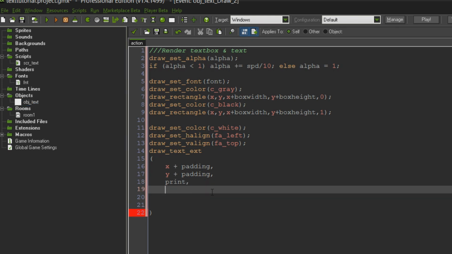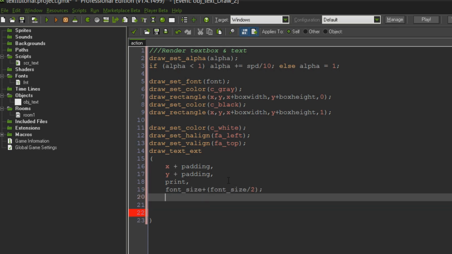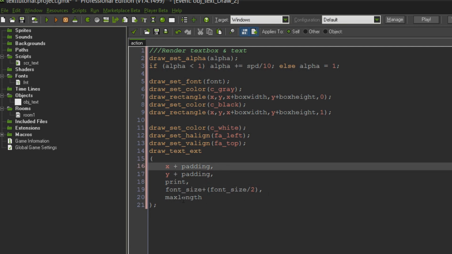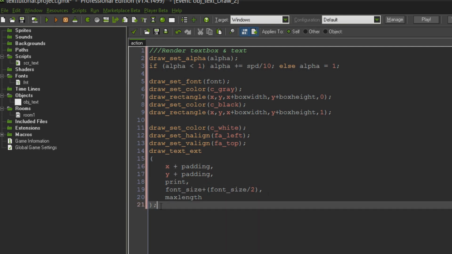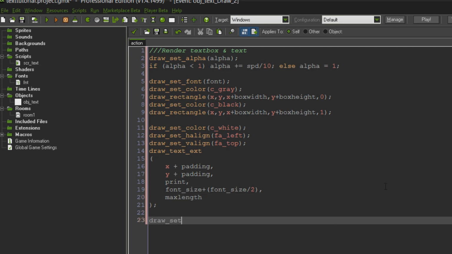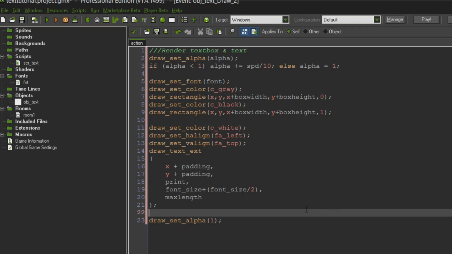The separation between each line that we want to draw is going to be font_size plus font_size over 2, which we worked out earlier. Oh, not semicolon, comma. And the maximum length is max length, which is currently just the size of our room, but will be whatever. That works just the same as if we'd put all of that on one line, as long as it's comma separated at the end of each one, and then end with closing the bracket and a semicolon. Once that's all done, we can say draw set alpha back to 1, so that we don't draw anything else with half transparency. And that's really it. That's all there is to that.